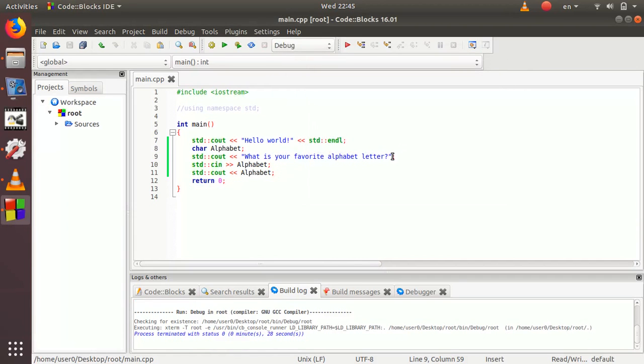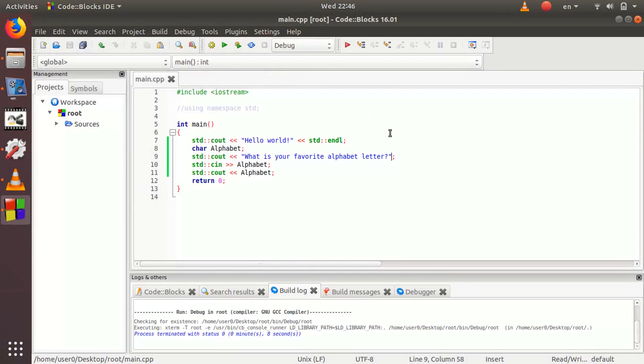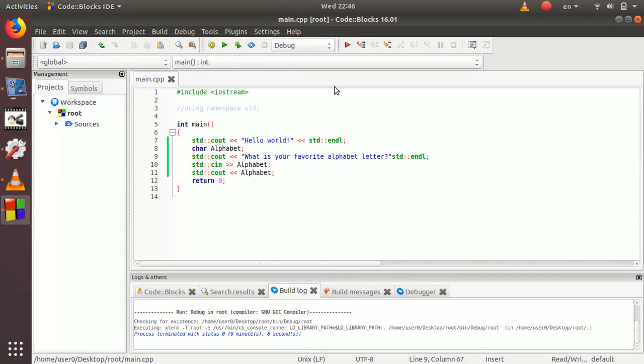As you can see, I didn't add the std endl. Therefore, I had to enter the letter just right after the question. Let's see that again. Build, run, favorite letter W. As you can see, I entered the letter just right after the question. Let's close this program. And let's add std endl and see what happens.